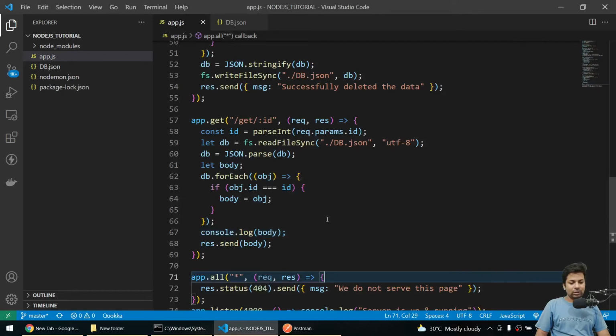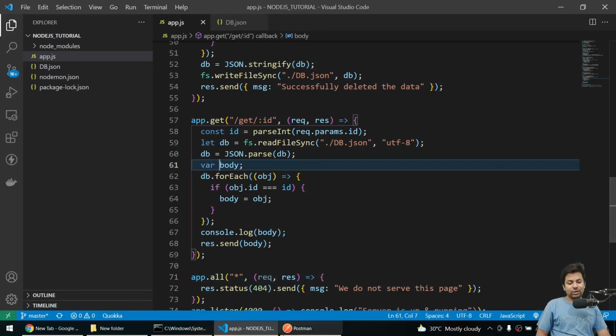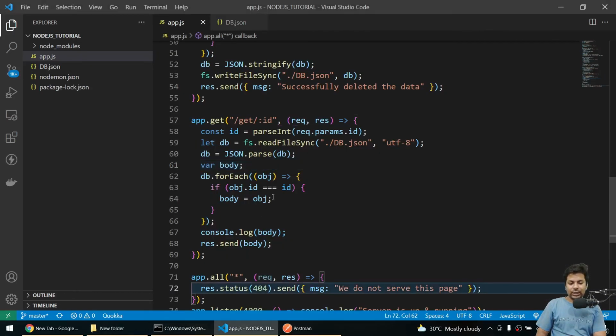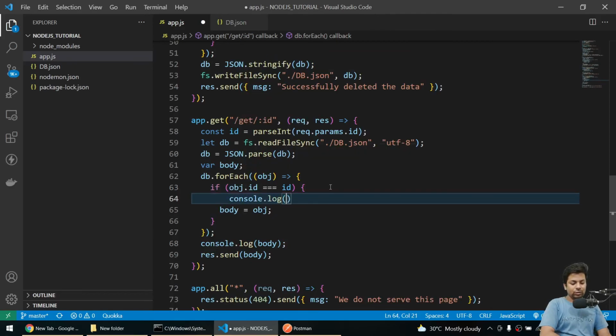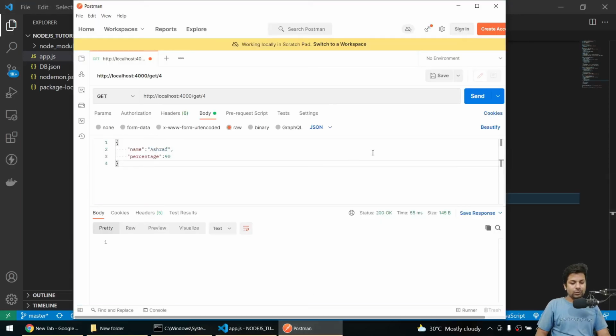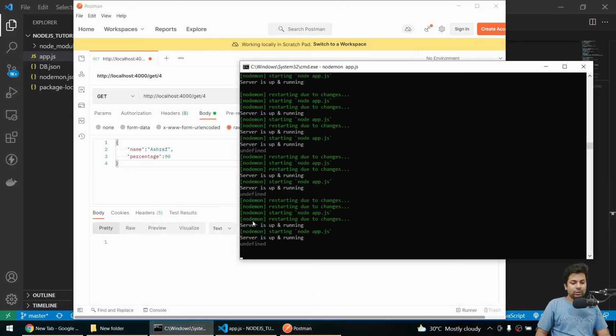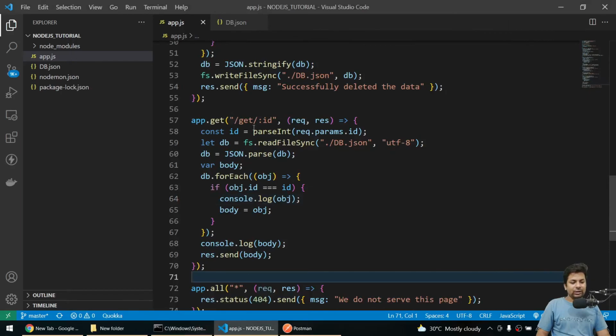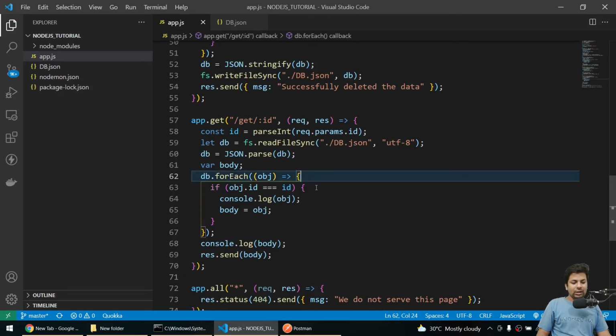Undefined. We are getting undefined. So maybe if we change it to val, but that shouldn't be a problem totally. But let's just see, who knows. Still undefined. So where am I going wrong? I'm just looping on db object, so I'll console.log object. Send. Okay, it's not looping here, you can see. Get slash get slash 4. It's not even coming here, I think. Object.id, okay, it can't match the id, I think.